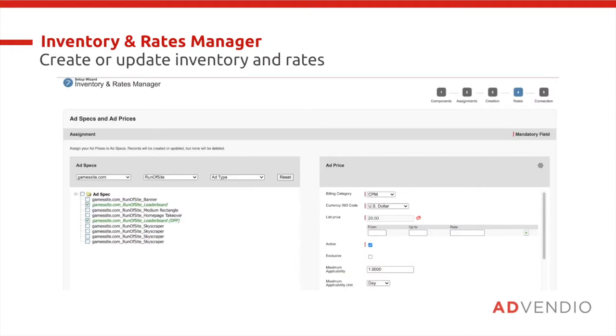We then have our next wizard, which is the Inventory and Rates Manager. I think everyone is aware as well, this is quite a comprehensive feature. In this, you can create objects such as sites, placements, rate categories, ad types, as well as completely new ad specs and managing the connection ID assignments. What I'm showing you here on the screen is the fourth step of a 5-step wizard. What that does is it allows you to manage and create update rates across multiple ad specs.